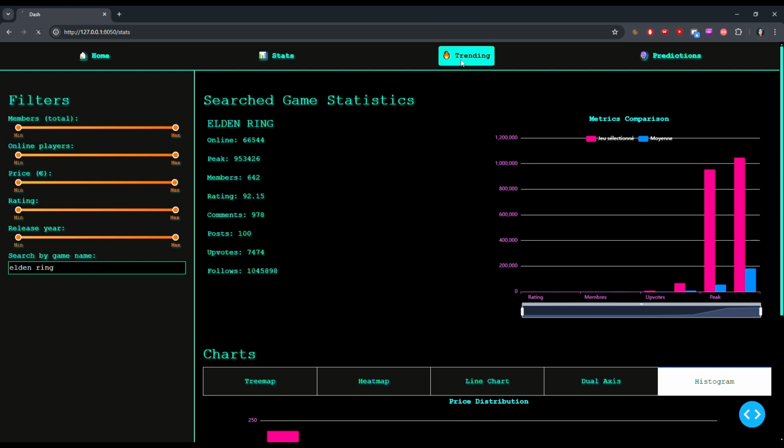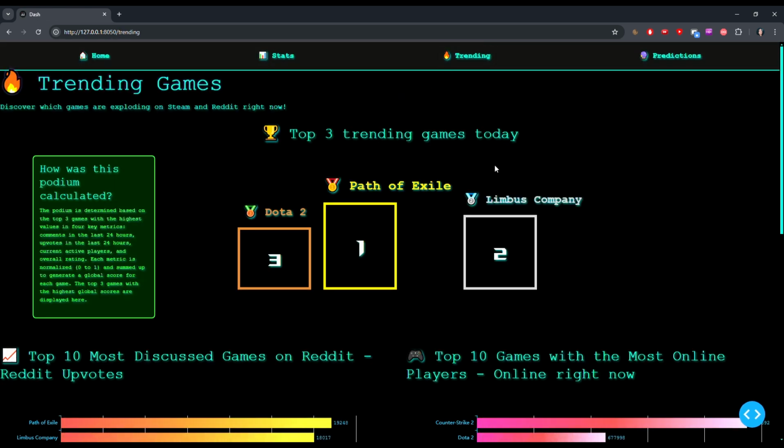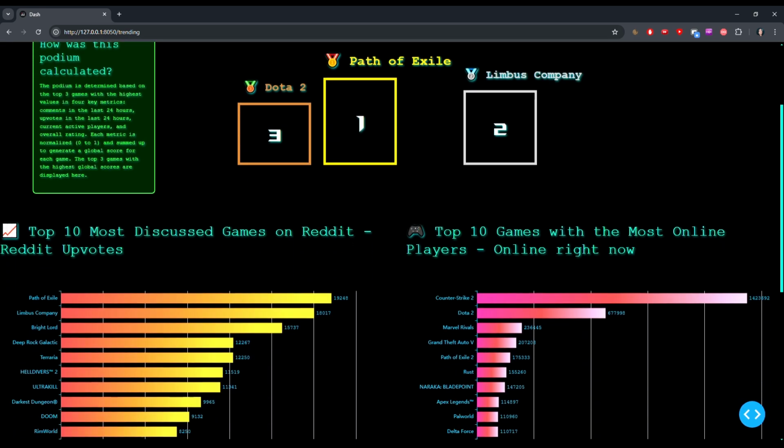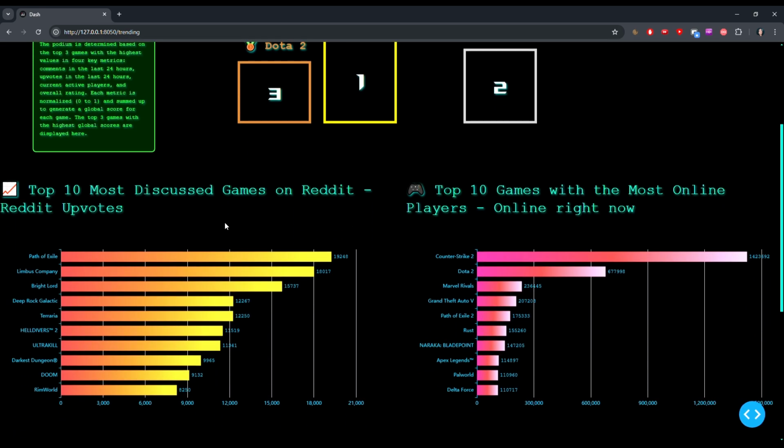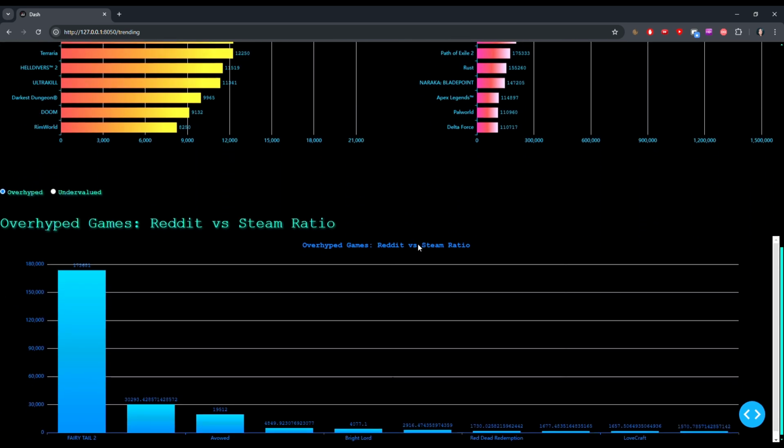The next page shows the general trending in our database. We have a generated podium of the most trending games today. It is measured by the last comments in the 24 hours, the last upvotes, current active players, and the overall rating. We also can see the top 10 most discussed games on Reddit against the top 10 games with the most online players right now. It is more interesting to compare them directly.